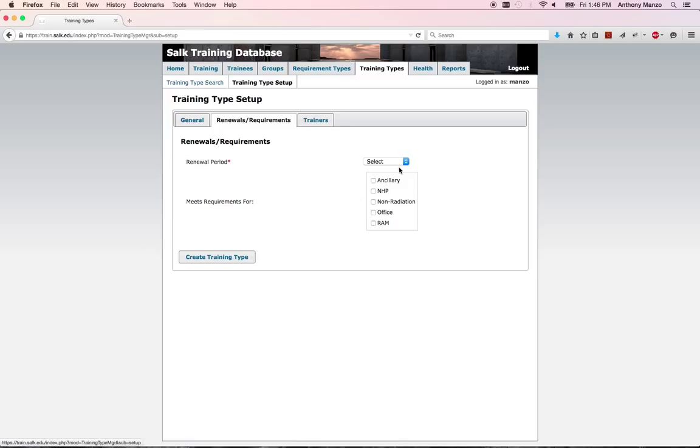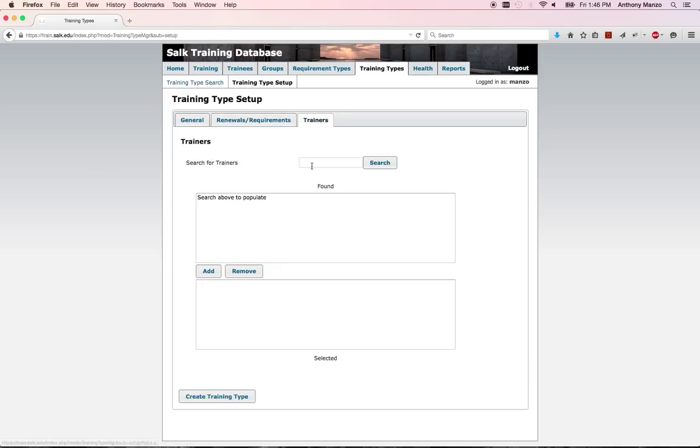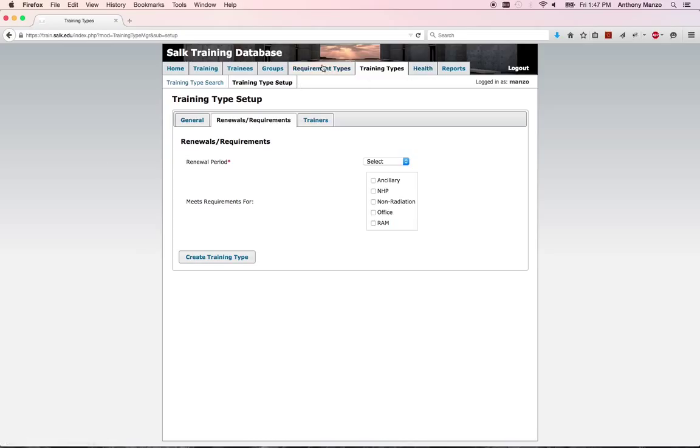Meets requirements for. These correlate to the requirement types that are set up here, and you can create any requirement type and then set up a corresponding training that meets the requirements for that, along with the renewal period. You can also set up the appropriate trainers for this training type, and this is a search to our backend MySQL database, which pulls in the trainer. I'm not going to create that.